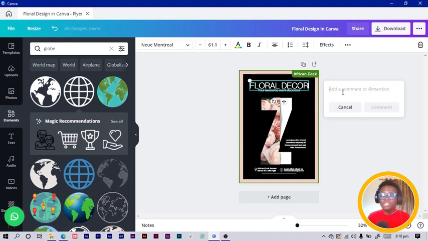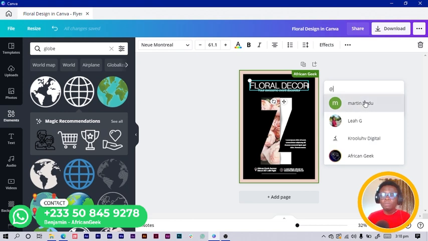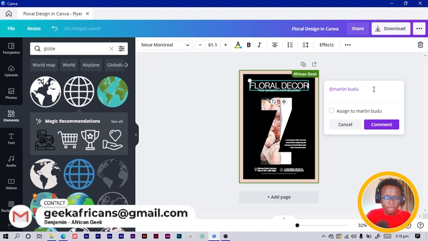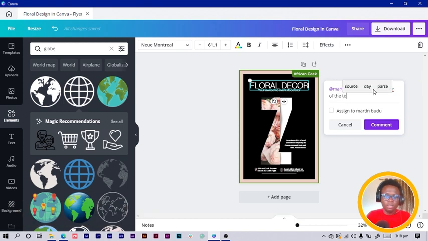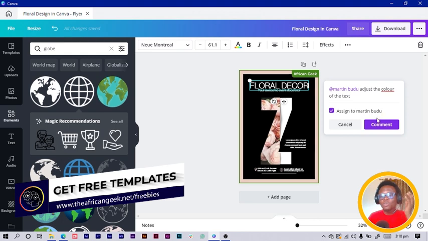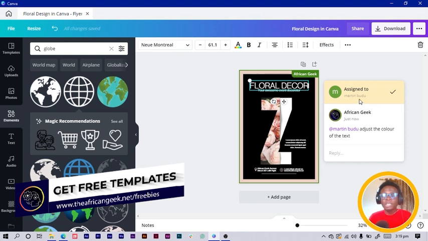So in this case, instead of just typing out a comment, you start with an @ which will help you to mention any of your team members. So then I can add a text which can say, okay, adjust the color of the text. Okay, so once I do that, then I can just click assign to my friend who's called Martin. So assign to Martin, and I leave it as a comment. Once I do that, it will be assigned to Martin.